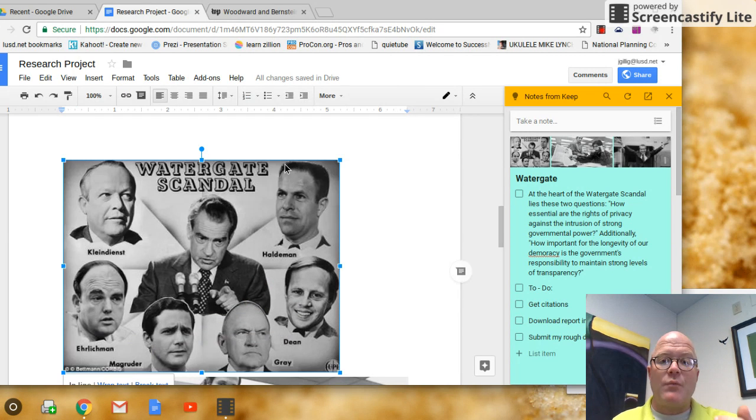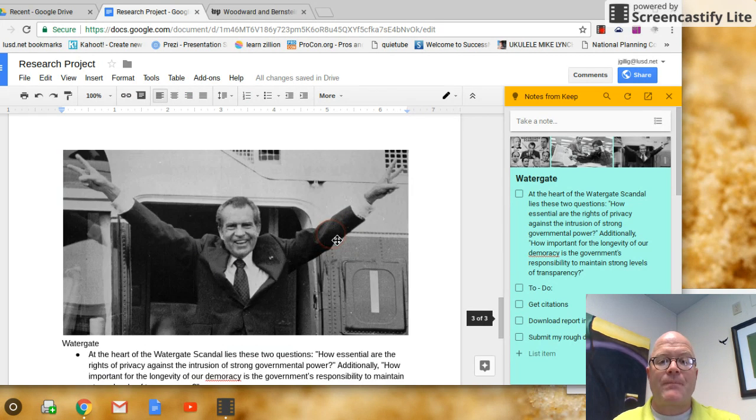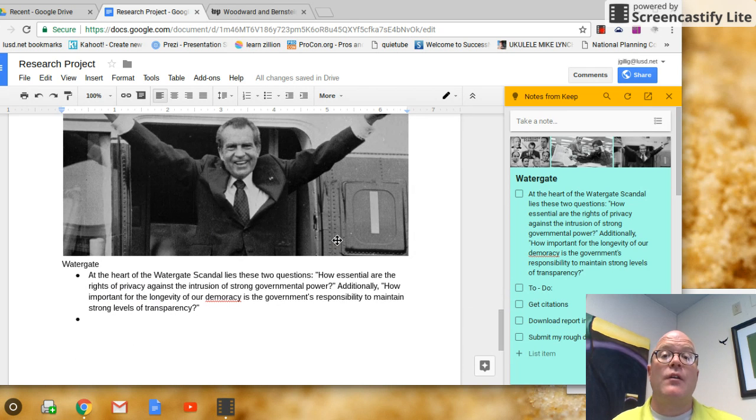These images can be resized so that they can be formatted the way that they would like, based on the report and what it is that they're being asked to do. So again, Google Keep, I urge you to try it.